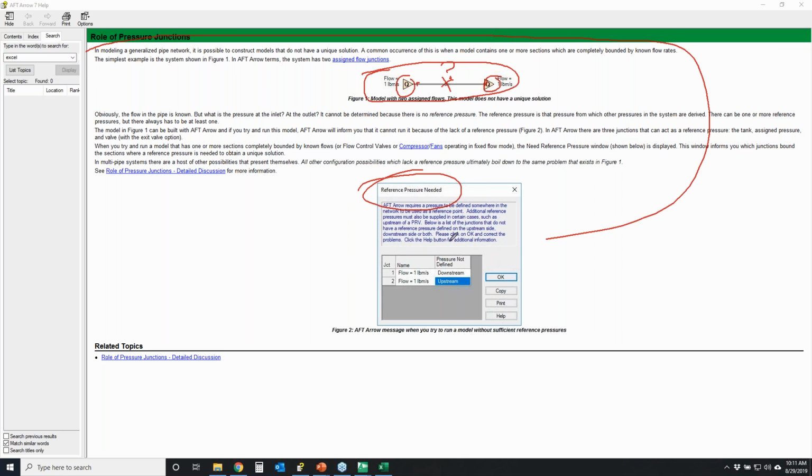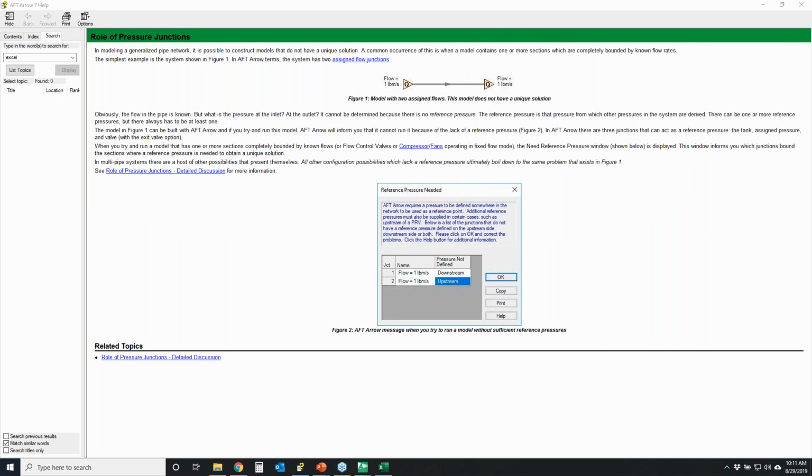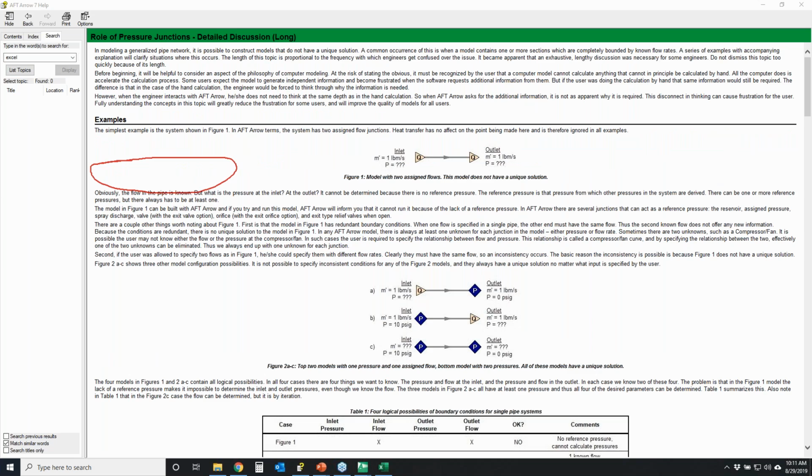So this topic right here, called the role of pressure junctions, talks about that at a simplified level, but I want you all to do a homework assignment and read the detailed discussion. This is really important to understand, because AFT Arrow is not doing magic. It's doing mathematical calculations, the same ones that you'd be doing by hand.